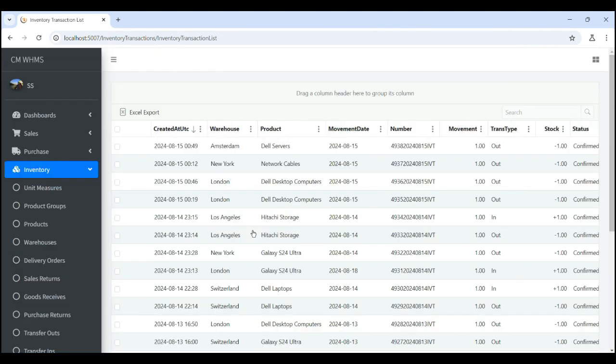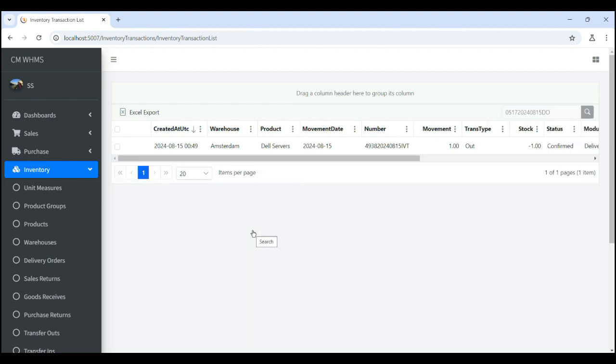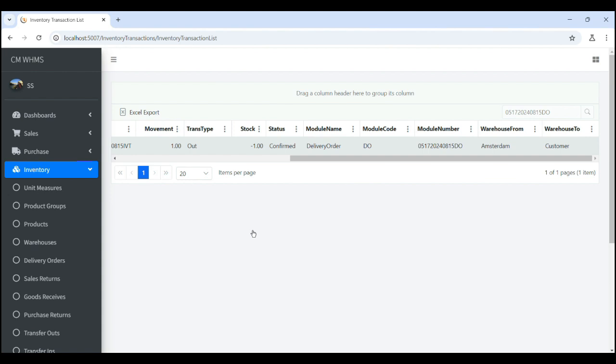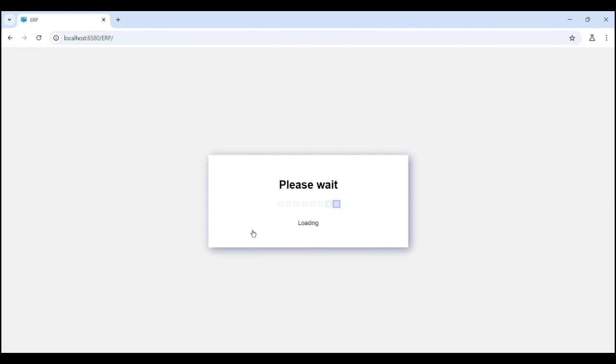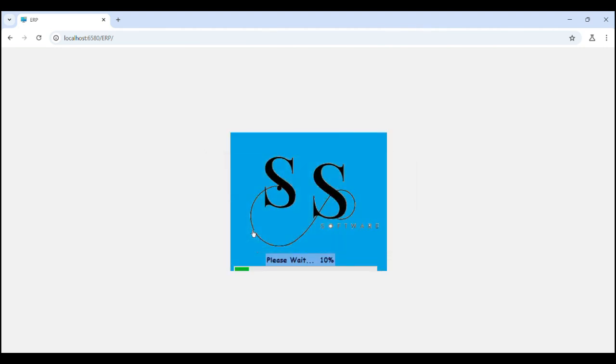Now the automation test script is navigating to the inventory module. It will validate the inventory transaction. Here we can see there is only one inventory transaction, that is for Dell servers, and the movement is 1 and minus 1 from Amsterdam to customer. For the duplicate item, the inventory transaction was not created.